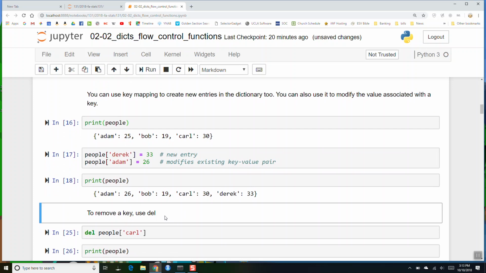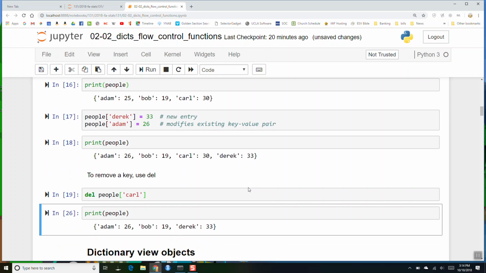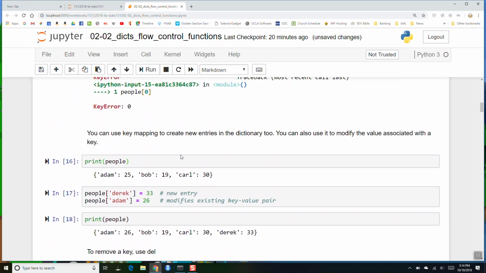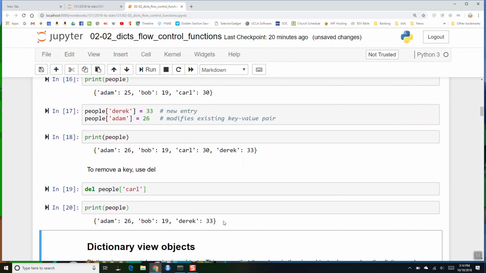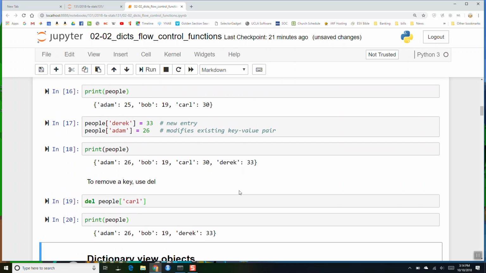If you want to remove a key, you can use delete. So here I'll say delete from people, Carl. Then when we print out people, it gives back the dictionary without the person I deleted. Is there a pop function? There is a pop function.